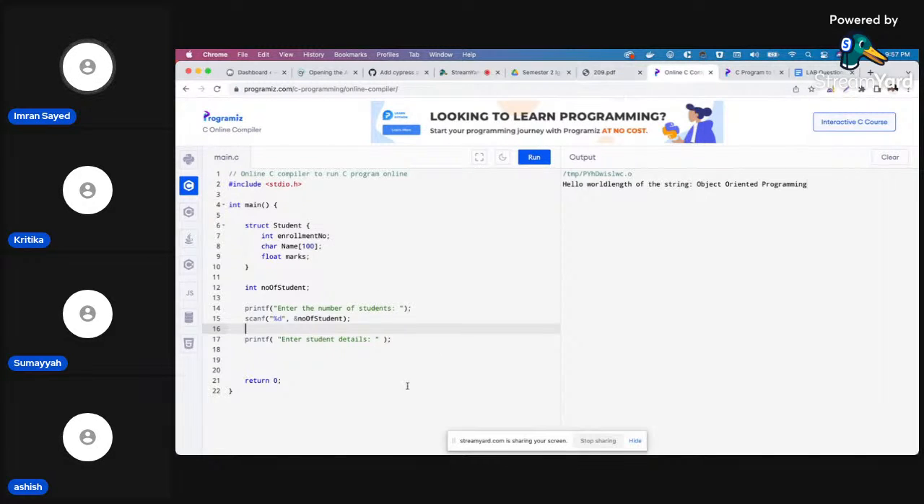Okay, so we get that, and we're going to loop it for that number. So for int i equals 0, i less than number of student, i plus plus. Okay, so printf, enter student name.